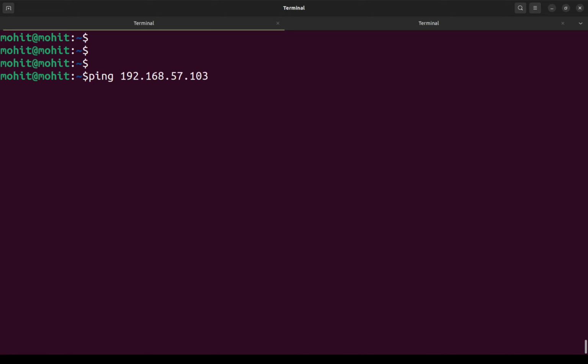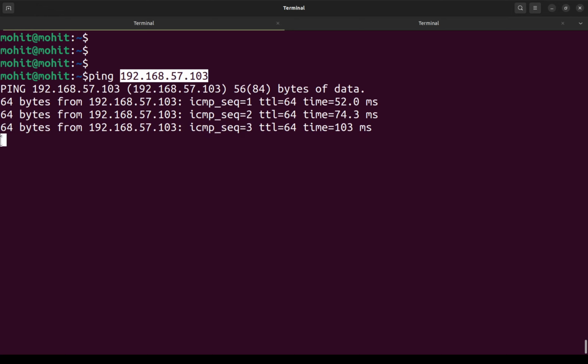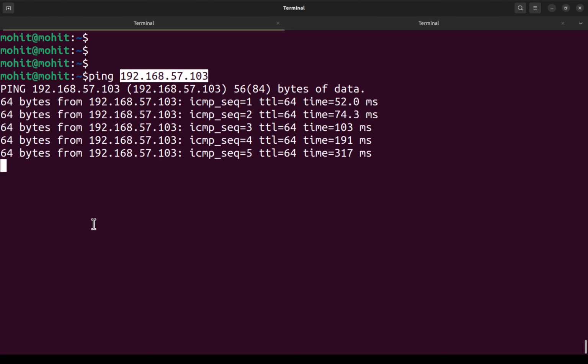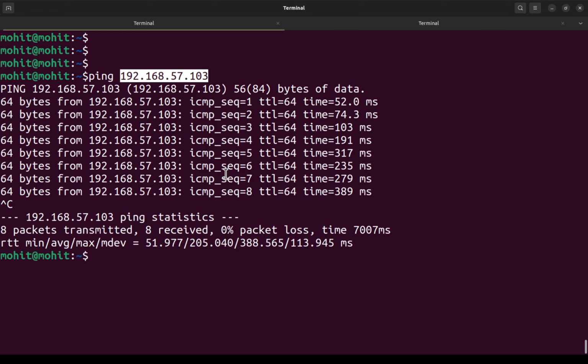So first of all, this is my server, and this is actually my Android phone on which I'm running an SSH server. As you can see, if I'm doing ping, it is responding back. So the server is up and running. Now let's try to log into this server. The SSH server is running on port 8022.